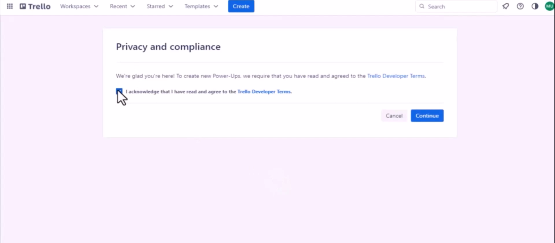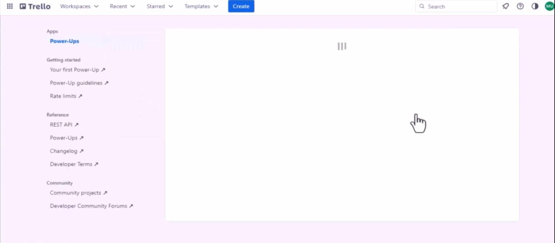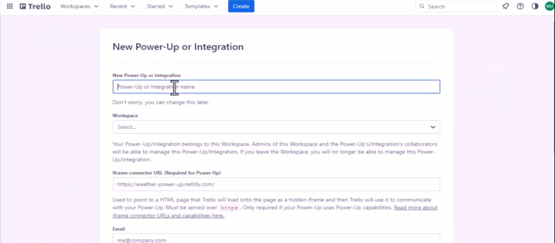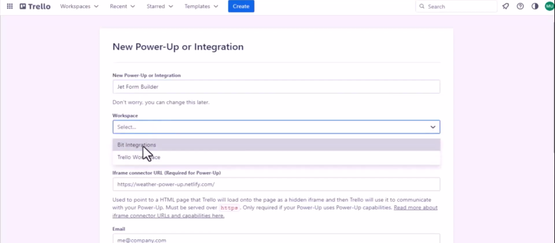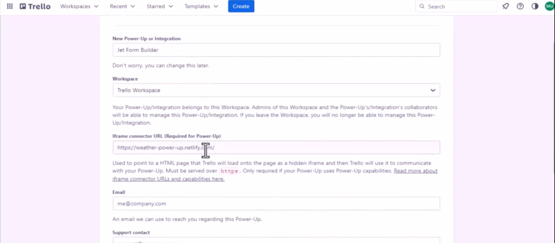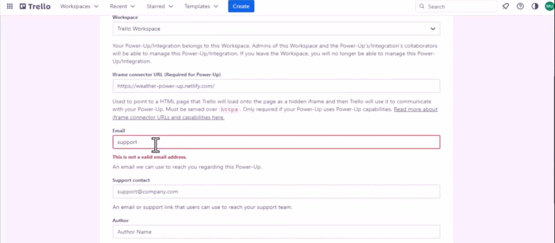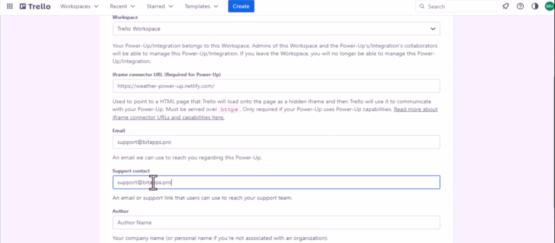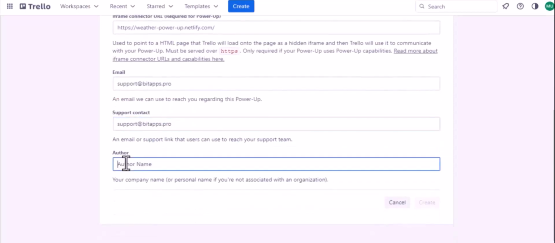Now check the list and continue. Then New. Give an integration name. Select Workspace. Give a mail. Give a support contact. Give an author's name. Now click on Create.